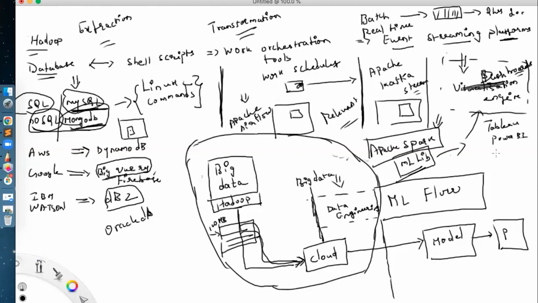So what has happened over here is, actually, this is the flow, and these are the different tools, or the bare minimum tools, we use in data engineering. Right? So from database to shell scripts to work orchestration to even streaming platforms to Spark to visualization or dashboards. Fine. So this is how things work.